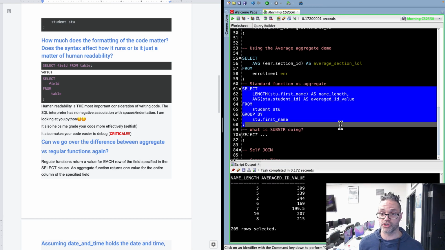So I have 205 rows because there's 205 unique names inside that, and this name length has 5 and its average ID value is 399. This name length, whatever it happened to be, has 5 and it has an average value of 339. Oh, okay, cool. And so I could actually get those actual names in there, but I'm just using this to show like, oh, I can actually combine those functions together to see what's inside that. And so that's what we're looking at. So that's how it works.